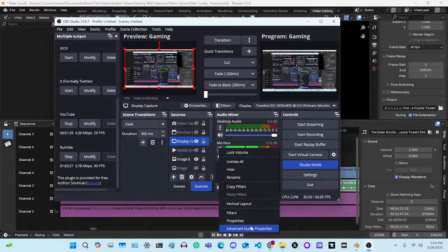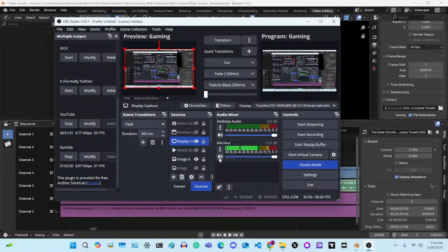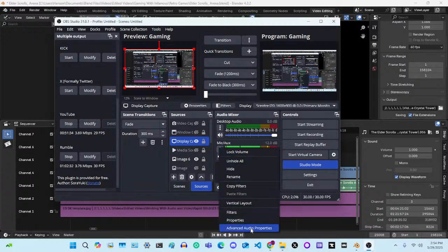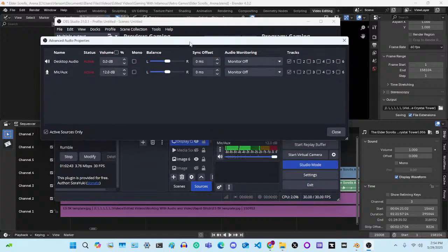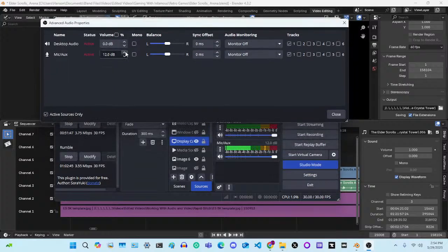So what I am going to do is I'm going to come to these three little dots here. I'm going to hit advanced audio properties. And then over here where it says mic aux, I'm going to bring it up to about 16. Now, as I'm talking, I will watch that bar, you see, and it goes up. So I turn around and I make sure that it doesn't go too far up. I want it to stay right there in the yellow where it's supposed to be whenever I talk.